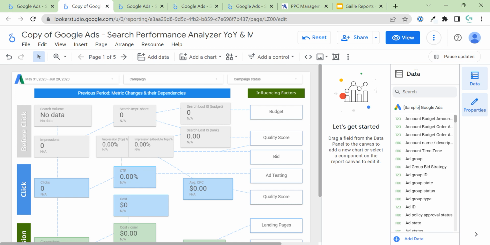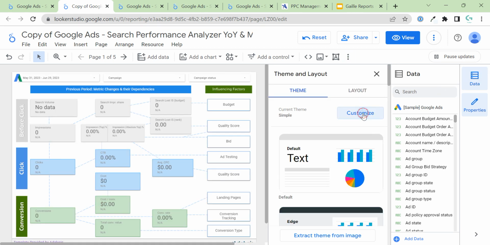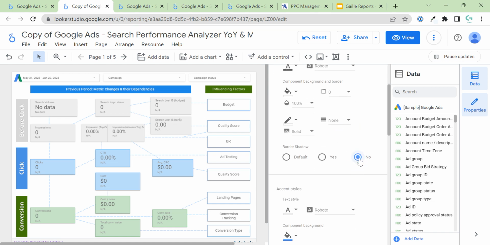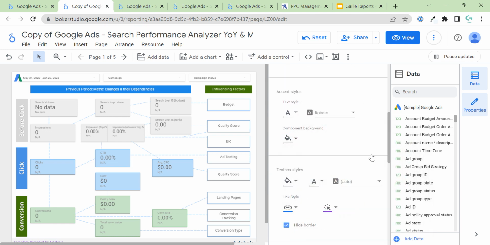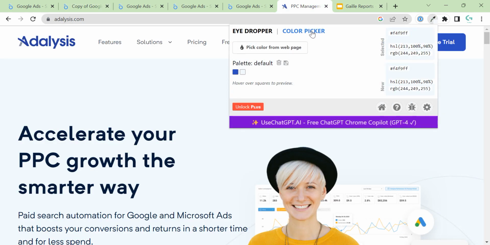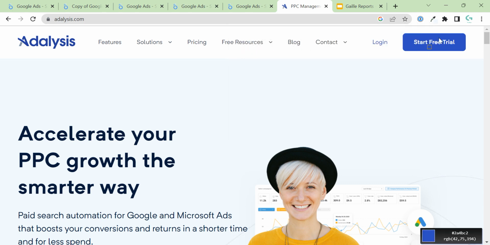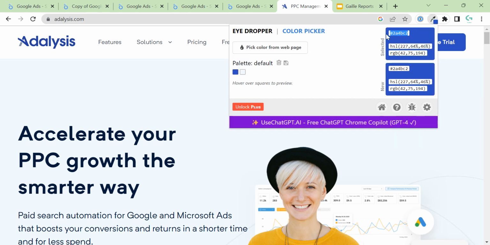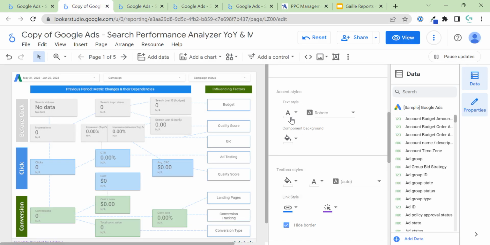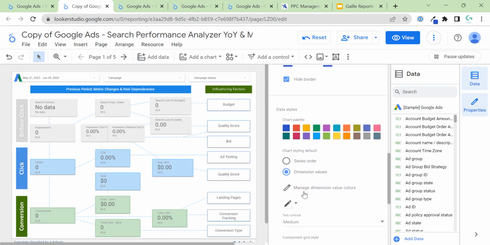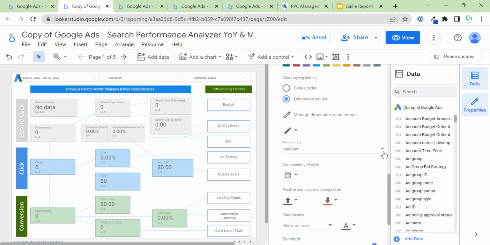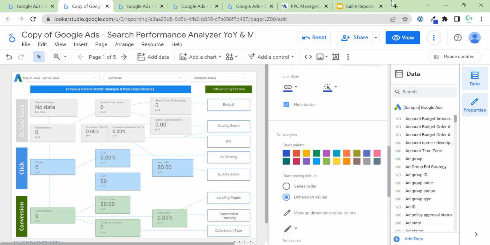Then I go to my copy of the dashboard. I go to Theme and layout, Customize theme, and I change some things here. Okay, the company background is white. I use an eyedropper extension for Google Chrome. I can pick up the color, copy this code, and use it as a main color. I want to use this as an accent style and as a link color. Also, it will be my first color in our palette. I will make this transparent, and I think that is it.